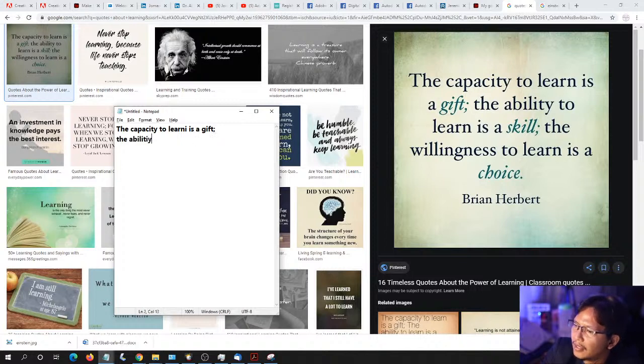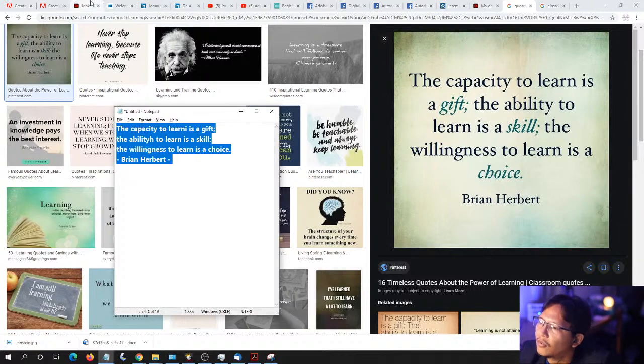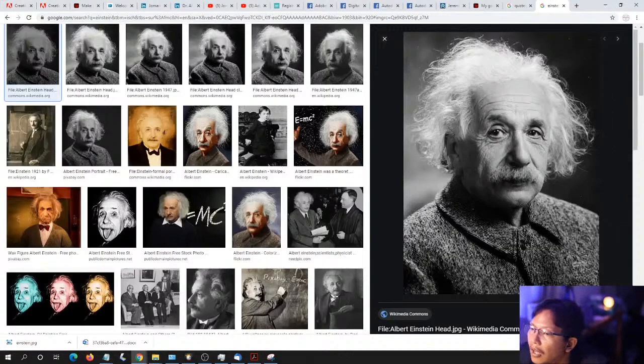The ability to learn is a skill. The willingness to learn is a choice. So, totoo naman po yan. Ayan. Lagay natin. Credits to the author, Brian Herbert. Okay, so dadagdag ko yan sa ating graphic na ginawa.